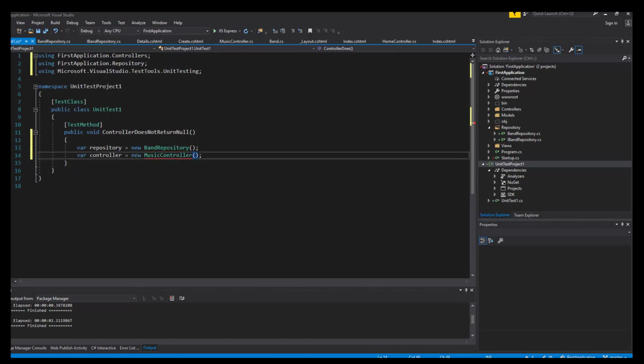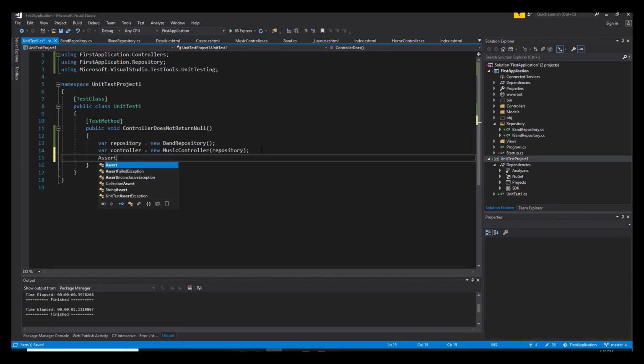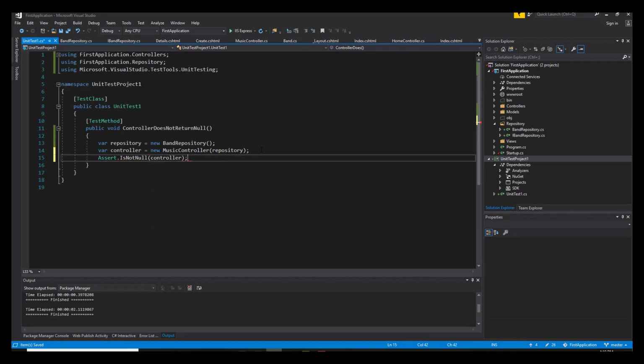And then from the music controller, I'm going to go ahead and pass in my repository. Now that we brought that in, we want to go ahead and just say assert, which is a built-in keyword. And we're going to say is not null, and then we'll pass in the controller. So this will return true or false. If it's not null, it'll return true and our test will pass. And if it's null, then it's going to return false and the test will fail.